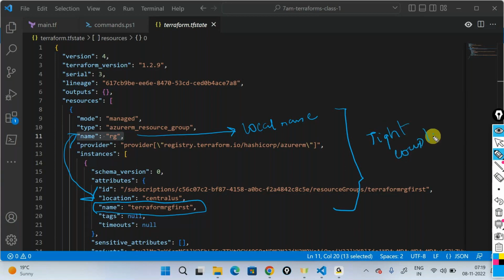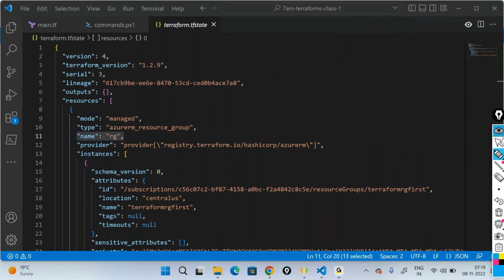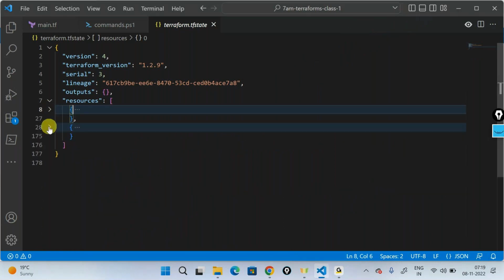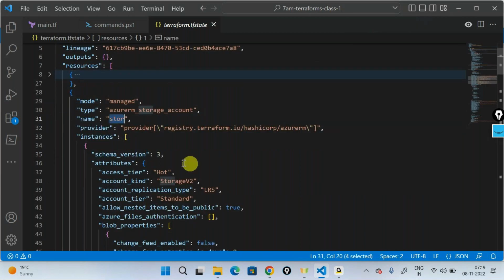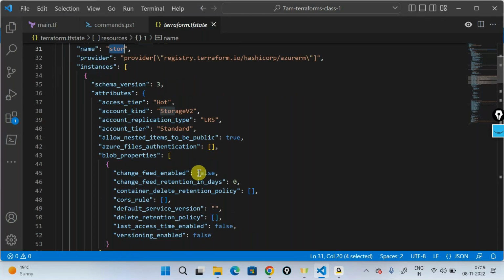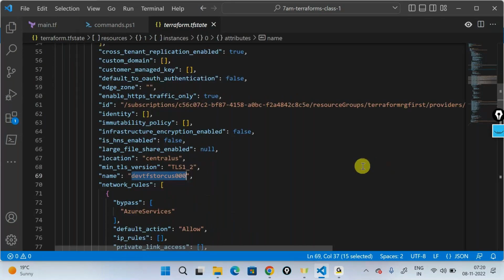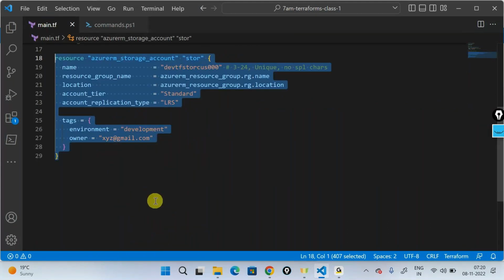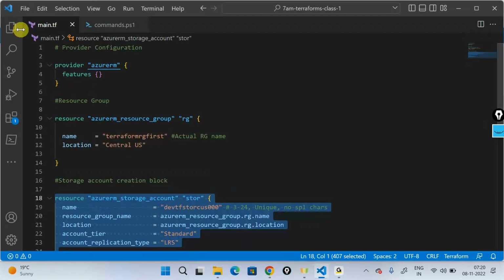This has to be maintained, meaning here Terraform is telling, okay, fine, RG is equal to this Terraform first RG, something like this. So it's telling in this state file, this is what I have in memory. And if I scroll down, I have Azure RM storage account. Name of the account is store. Then if you scroll down, you have something like dev tf stores us 000. That's the name that I have given in my main.tf, which is the desired state file for me. So this is what I have. Now I have a state file. I have all these things out right now.